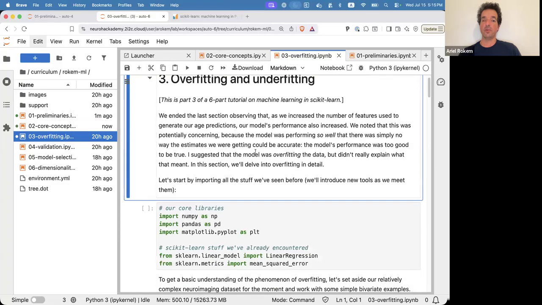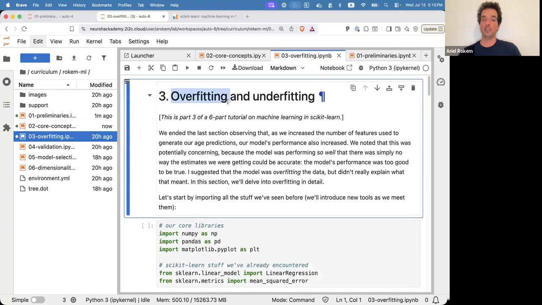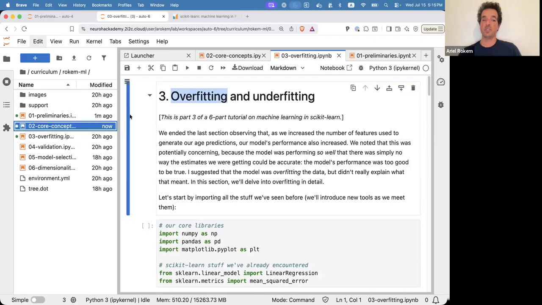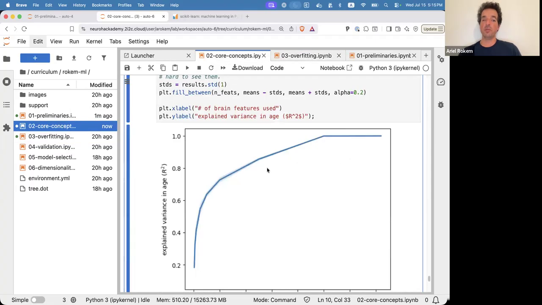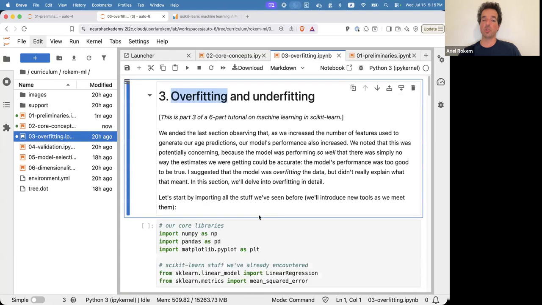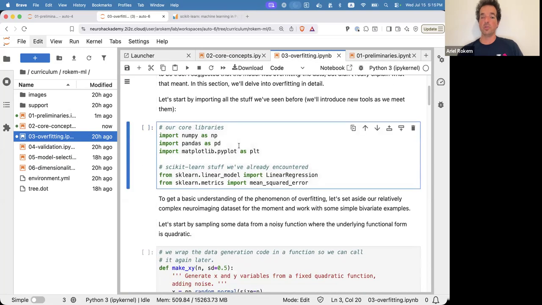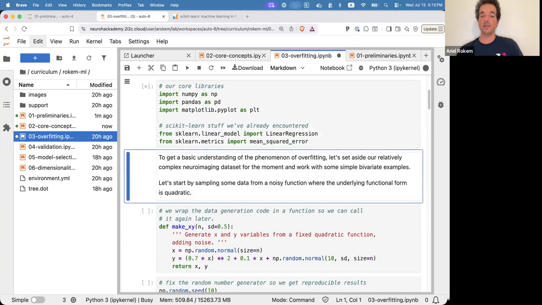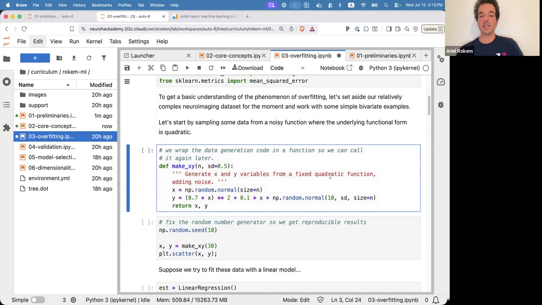The thing that we will talk about is called overfitting. And this here was an example of overfitting. But let me explain overfitting a little bit more slowly by looking at some examples. So we're going to use scikit-learn's linear regression again. Now we're going to make some synthetic data.